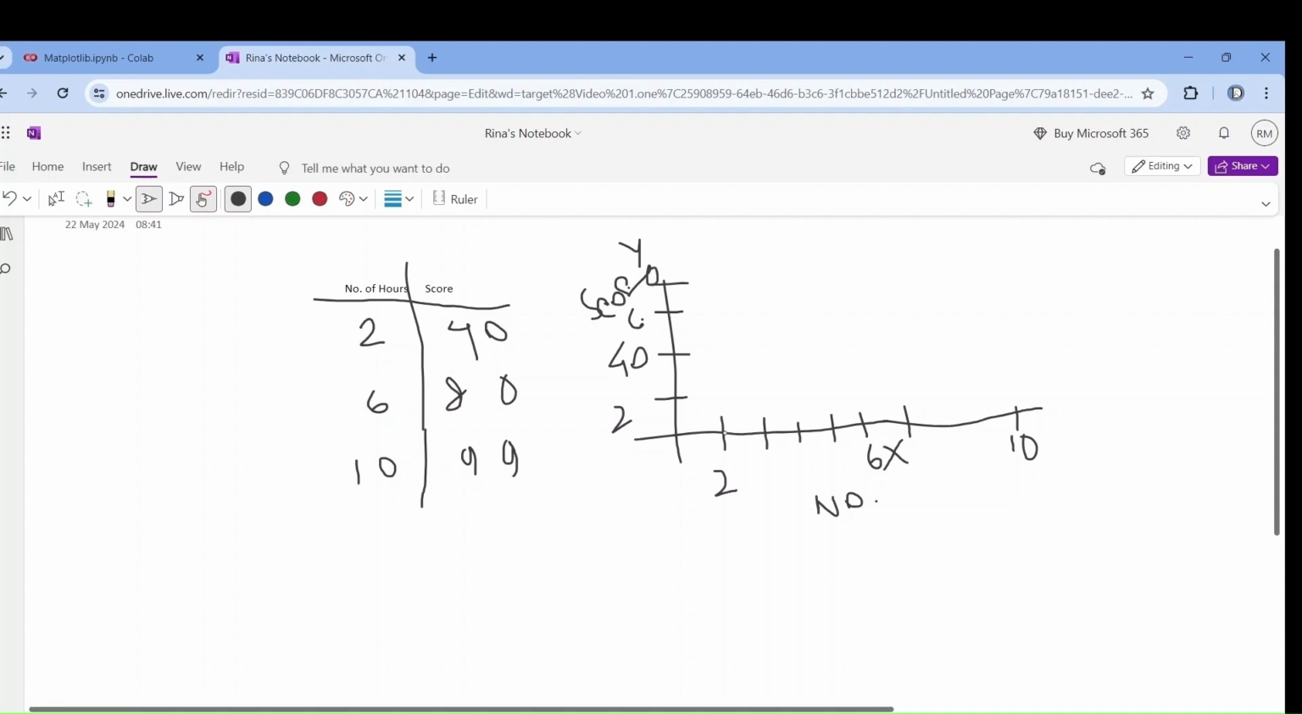2, 40. So x is 2, y is 40. So this is a point. Next one 6 and 80. So 6, 80. So this is going to be our second point. Next one 10 and 99. So this is 10, 99, maybe upside. So I can say this is a point. So this is known as a scatter plot.